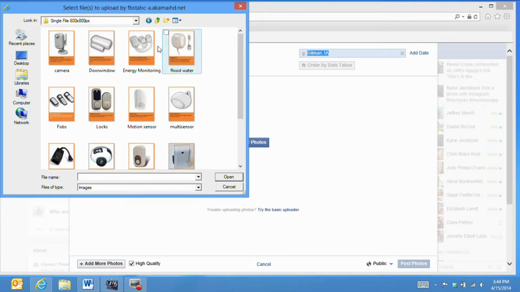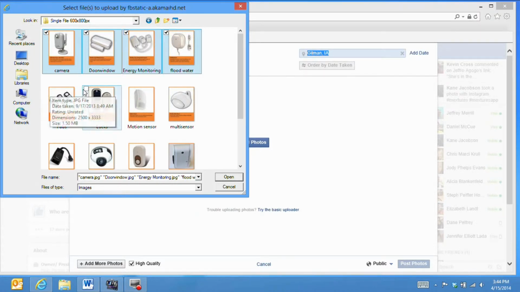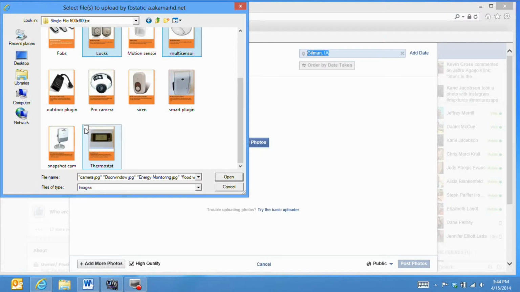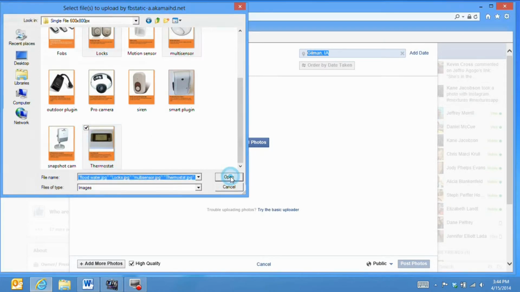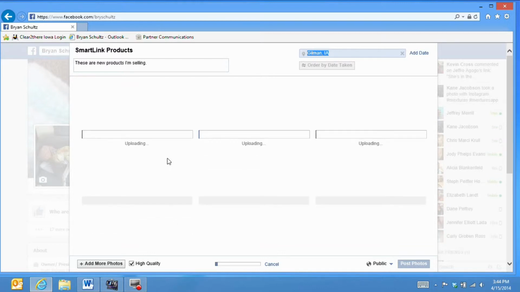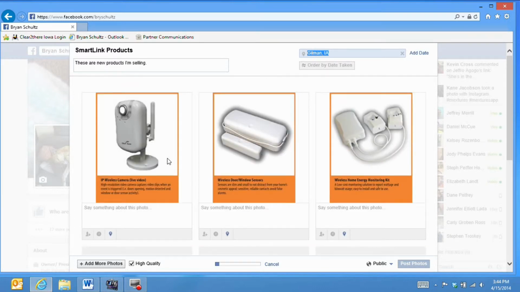You'll see there's a big group of photos here, and I can simply select the photos that I want to add. So I don't want to add all these, but I'm going to skip around and add a few. And once I've got all the ones that I want to add clicked, I like the thermostat too. I'll click Open. Yours may say Upload or something like that. Basically, whatever button doesn't say Cancel, if you click on that, it's going to start, as you can see, these bars are scrolling. It's going to start uploading these photos.